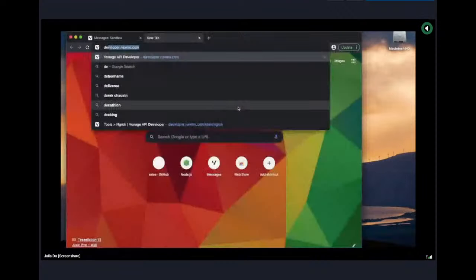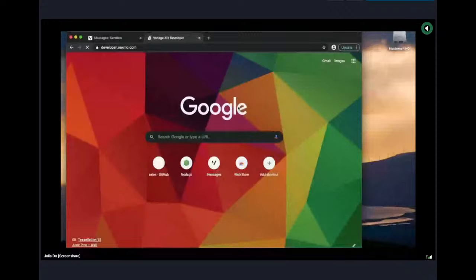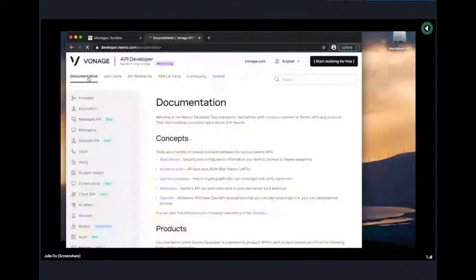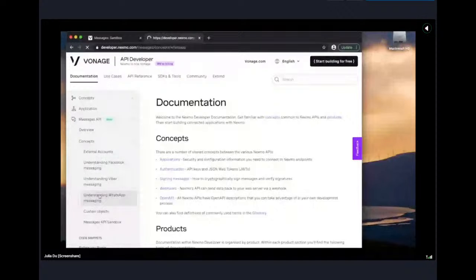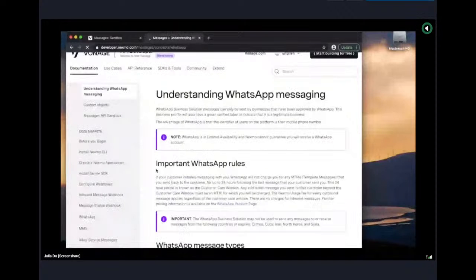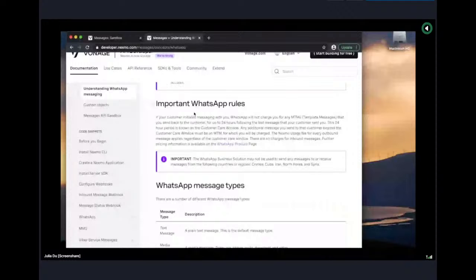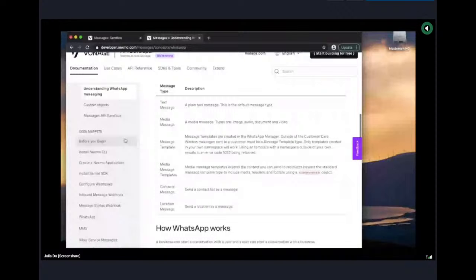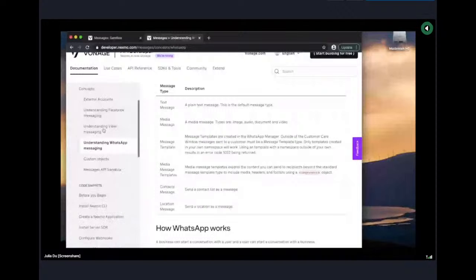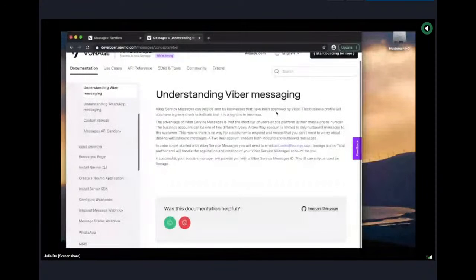If you check out our developer resources, you can find detailed information on setting up messaging via the Messages API. So if we go here to the Messages API to concepts, we can see, let's say, understanding WhatsApp messaging. This is all about how WhatsApp works, how it works for business, and how you would set it up in general, and then via our APIs. Same thing for Viber. It's all pretty straightforward. You have a number, you send out messages, everything hopefully works if you've configured everything correctly, and Vonage helps you do that.